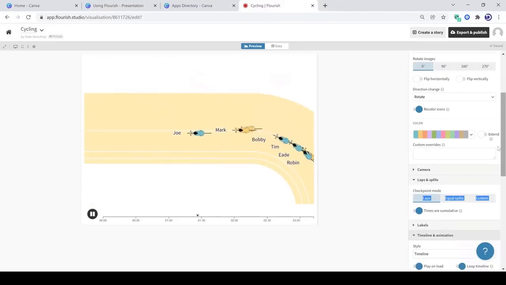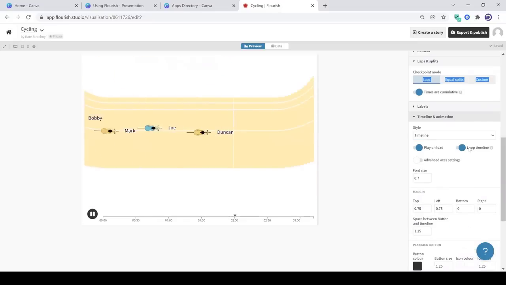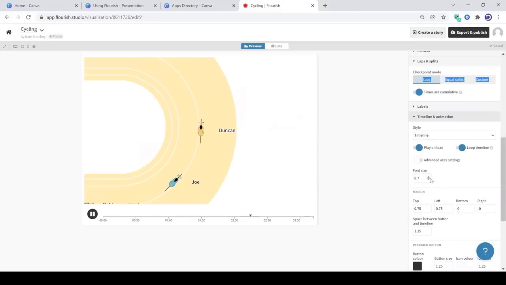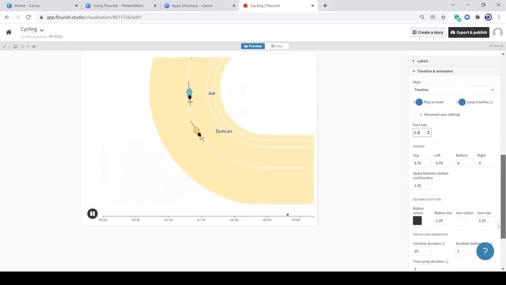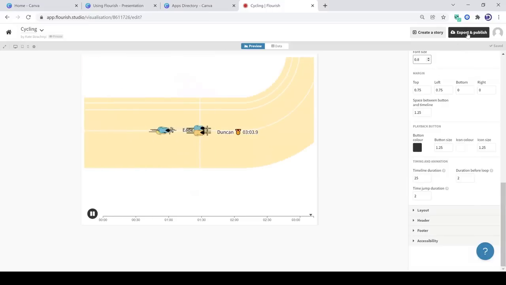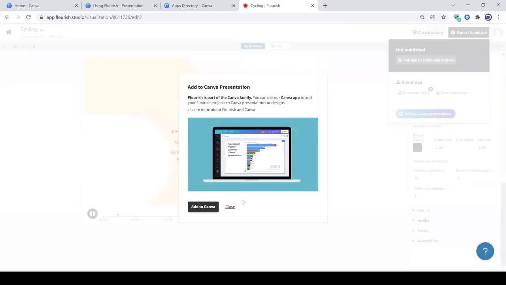And we can change the timeline and automation. You can have it play on load. You can loop the timeline. Again, we can change the font size. Let's make it a little bit bigger so we could see who's winning here. Lots of ways to customize, but let's go ahead and export and publish. Again, we're going to add this to Canva.